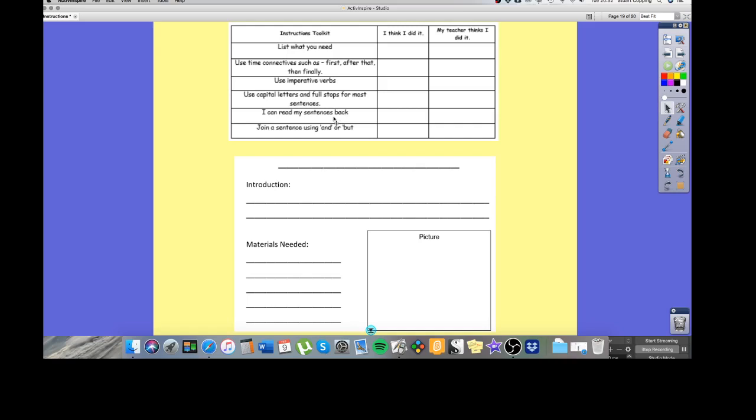Because sometimes they might not be able to read your writing, but you should be able to read your writing. If you cannot read your sentences back, how are you expecting somebody who doesn't know you to be able to read your work? That's why there is nothing in here about letter formation, because that comes into that target. If you can form your letters correctly and put your finger spaces in, you should be able to read your sentences back. And then, can you join maybe one or two of the instructions with and or but? That might be tricky, but we can give it a go.